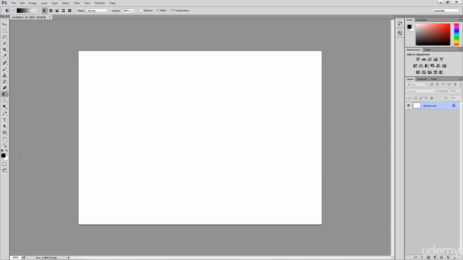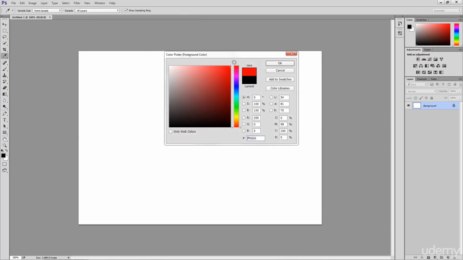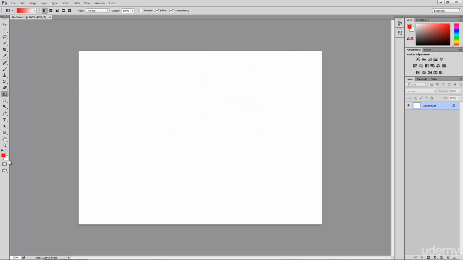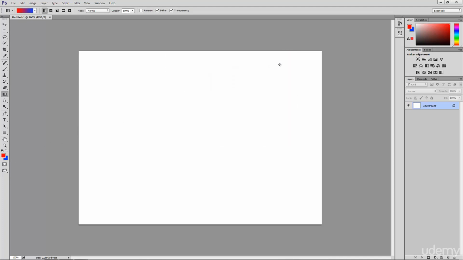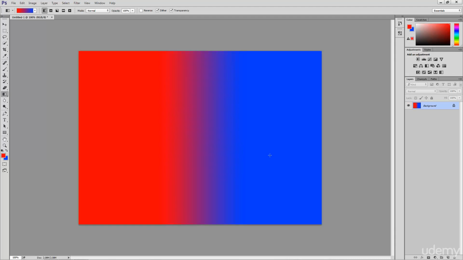I'll show you what I mean by setting my foreground color to red and my background color to blue. Then I will click and drag a horizontal line on the canvas. The longer the line, the longer the transition will be between my two colors. So I could drag a very short line for a tight transition, or a very long line for a more gradual transition.